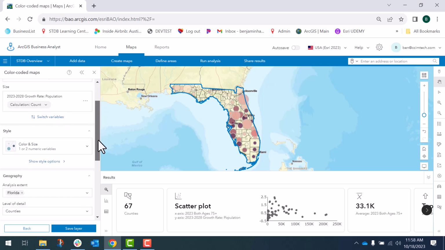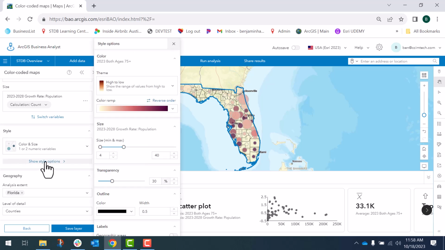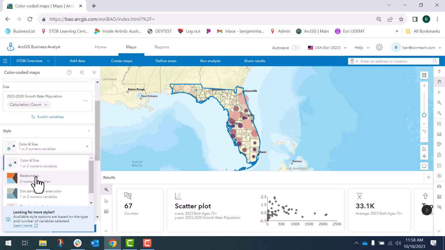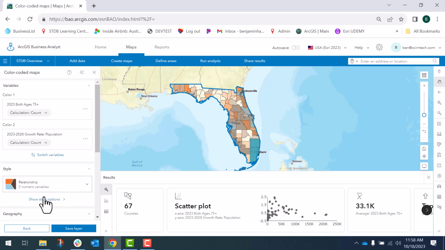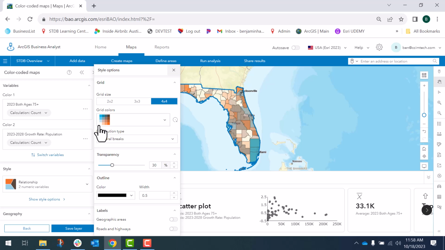Maybe as opposed to visualizing the data this way, we want to show the style options in a way where we could see a relationship factor with two numeric variables. In this case, we can see that as we go away from the lighter colors to the darker colors, and to the darker blue and the darker orange, those are going to be the areas that meet our criteria.